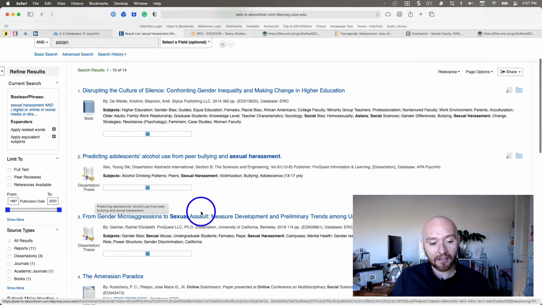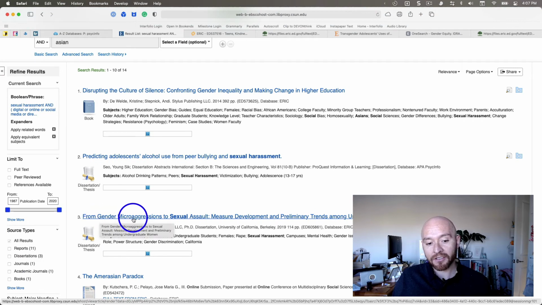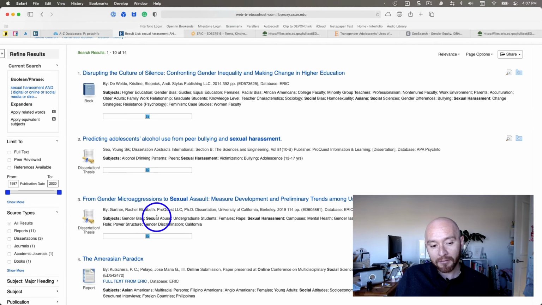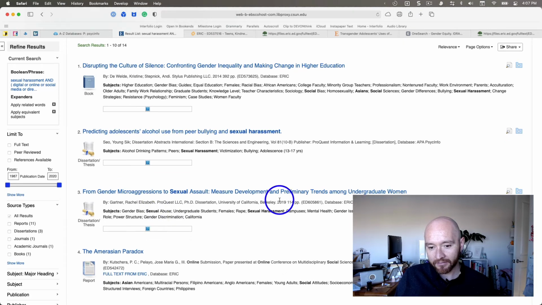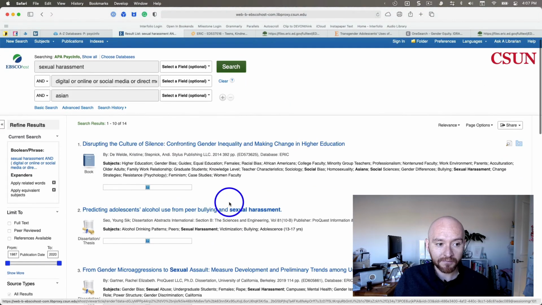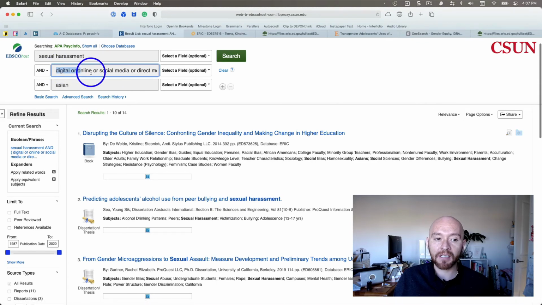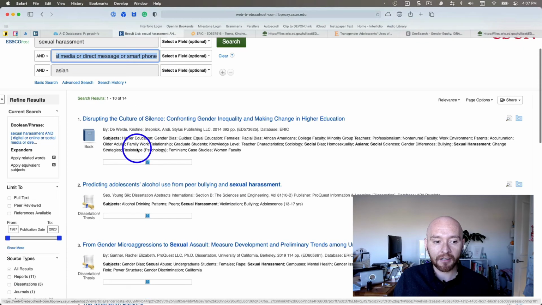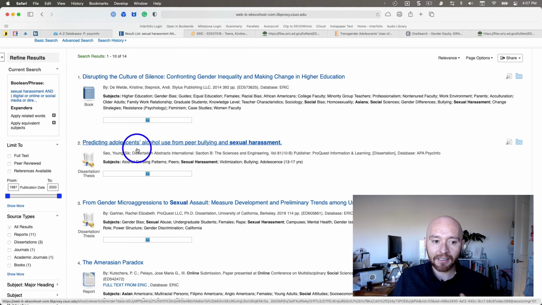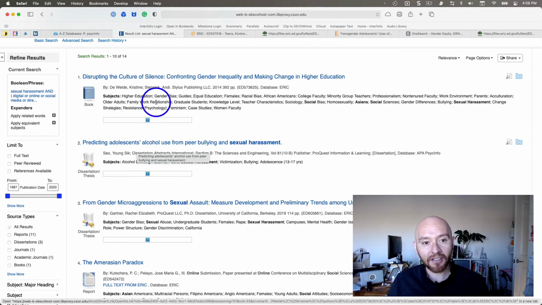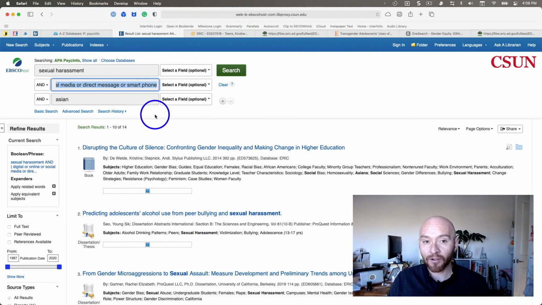Related to this, here you have an article from Gender Microaggressions to Sexual Assault, how these online microaggressions, I'm assuming it's online. You have to read the article, just because I'm assuming that because it has to have one of these terms in there. But you would read it and see, does it connect with the digital component, the online component? Does it connect with the harassment component? Bonus, does it connect with my ethnicity IV? Depending on your topic, you might have to do more searching.